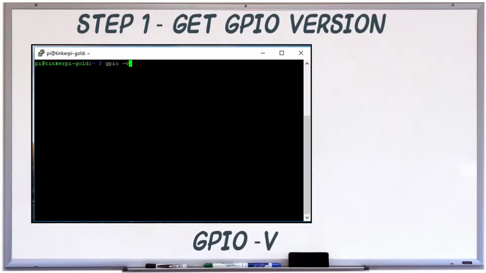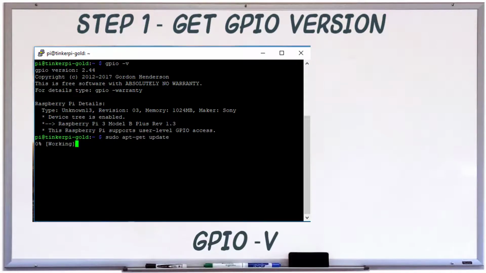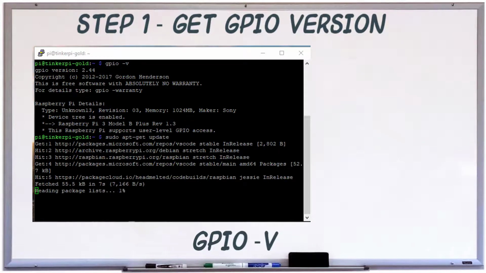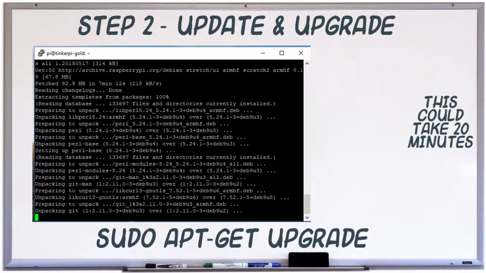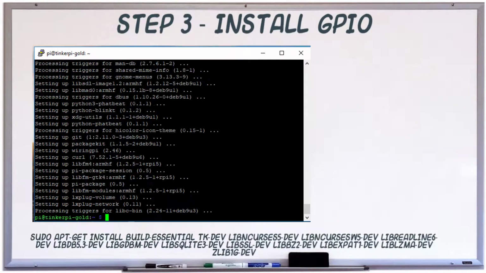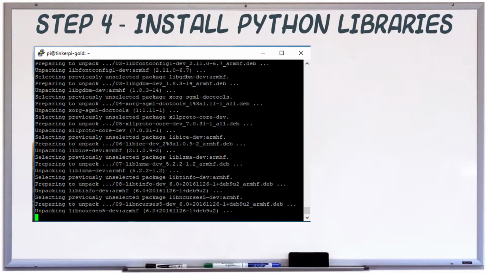First, we'll get the version of our GPIO library. Mine is 2.44. Then we'll do a sudo apt-get update to update all of our libraries. Sudo apt-get upgrade could take a very long time if you haven't run it before. Next, we'll update the GPIO library. Then we'll install a handful of libraries useful for Python programs.